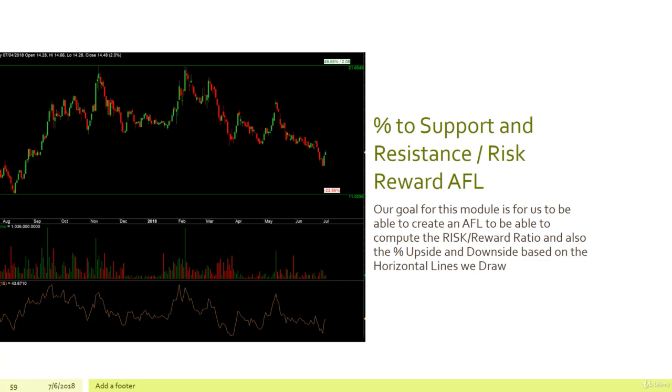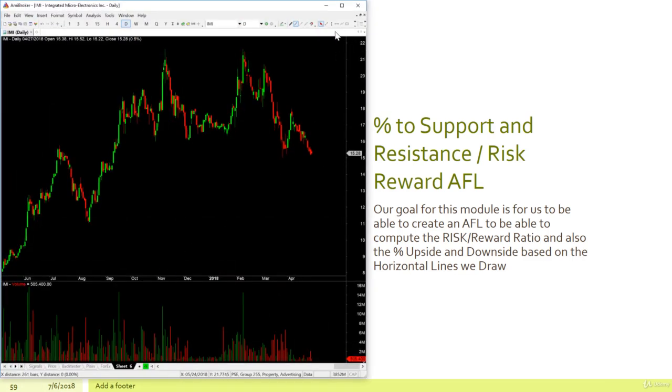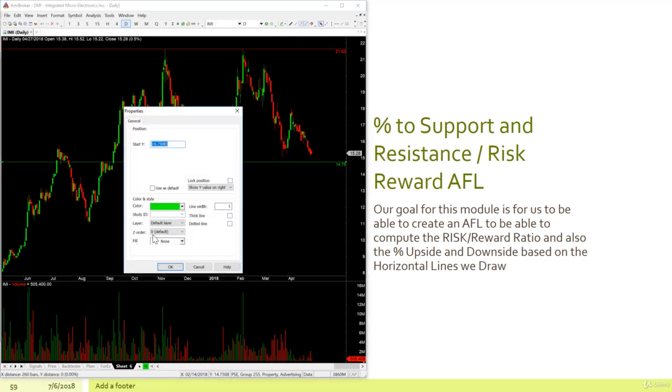So let's open AmiBroker. Let's say we draw a horizontal line. Let's say this is our resistance, and let's draw another horizontal line. Let this be our support.